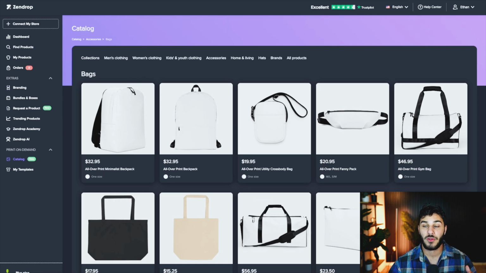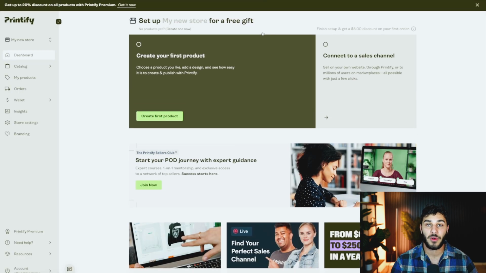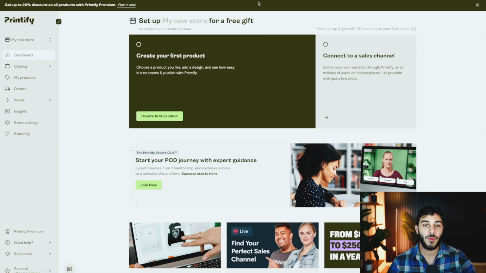Now, moving on here to Printify, it is a little bit more complex, and as a beginner, a lot of this may be pretty scary once you're first getting into this business, as you're not sure exactly where to go. There's a lot on your screen and there's a lot of stuff going on. So already I'm going to give that first point to Zendrop here as beginner friendly, ease of navigation.